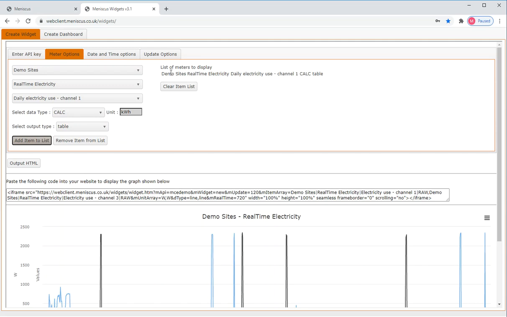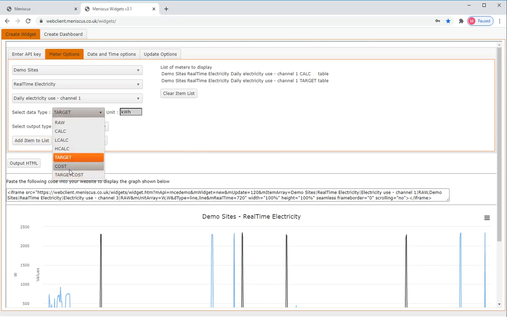So add that to the table. Here's my name, my customer, my site name, the type of data I'm getting, and the table is the output data type. I'm also going to add in my target. Add that to the list, and I'm going to add my cost into that.